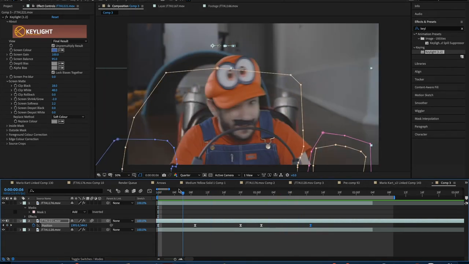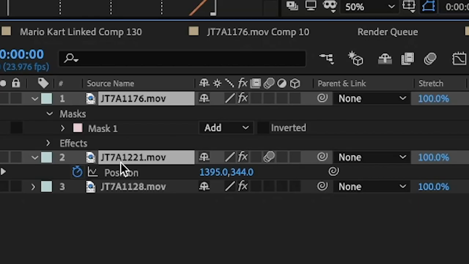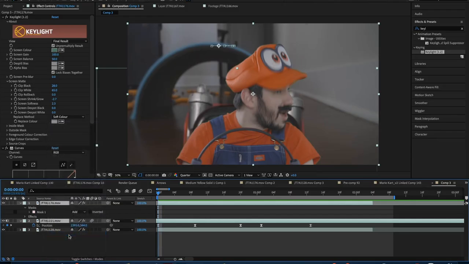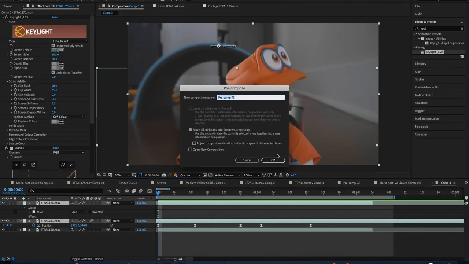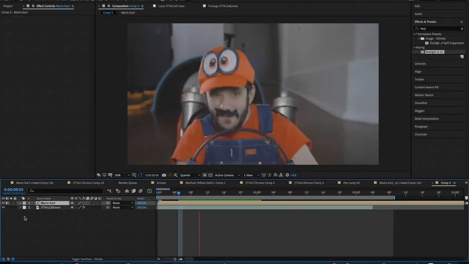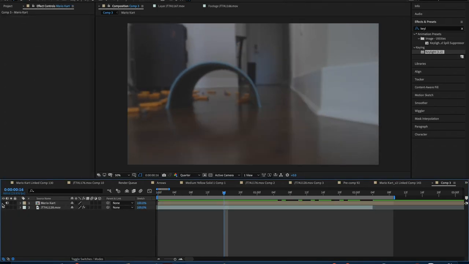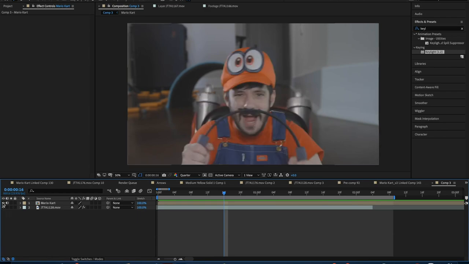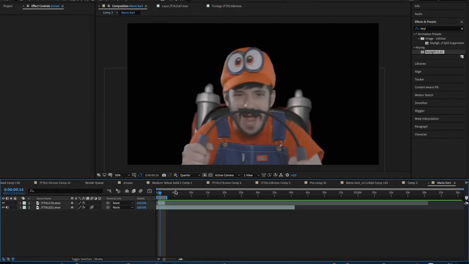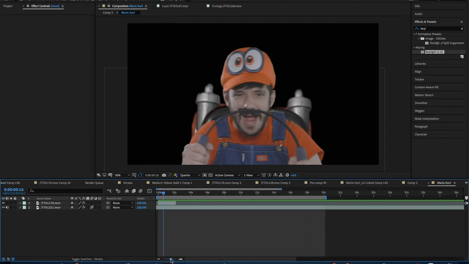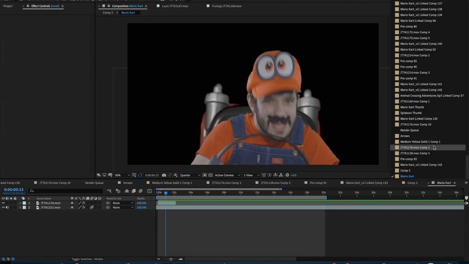But before that, we want to put these guys in a pre-comp. I'm going to put Mario and his cart in a pre-comp layer and call it Mario Kart. So these guys are now grouped together. Jumping into this pre-comp, this is where we're going to add our fire and our glow. Let's grab our little fires.